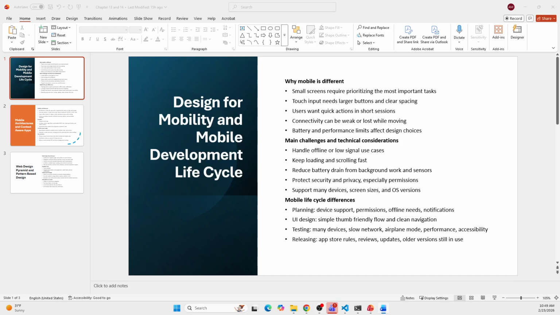So yeah, we're gonna discuss some basic concepts. First we'll cover two things: why mobile is different and how the development life cycle changes on mobile development. I'll keep it short and use an example. I think we'll use the campus event app as an example that shows events and lets students RSVP.